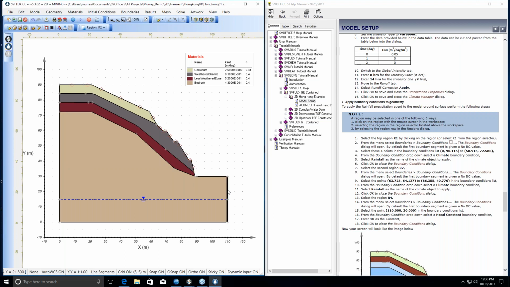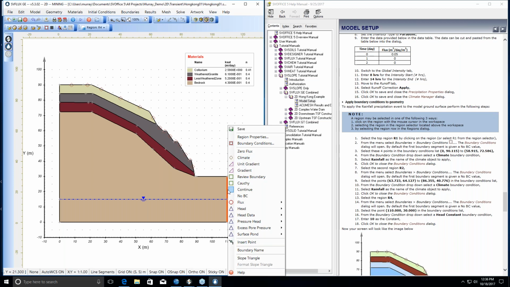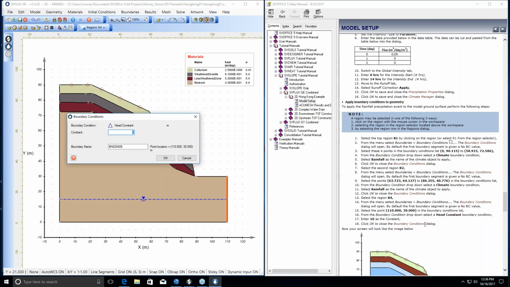The next thing we need to do is apply the boundary condition on the right. So again, the easiest way is to just do a head constant. And the tutorial says 10. I'm actually going to keep it the same as my initial water table. So a little bit better posing of this, so there's not a difference between initial conditions and your boundary conditions. That's something you should watch for in a numerical model.